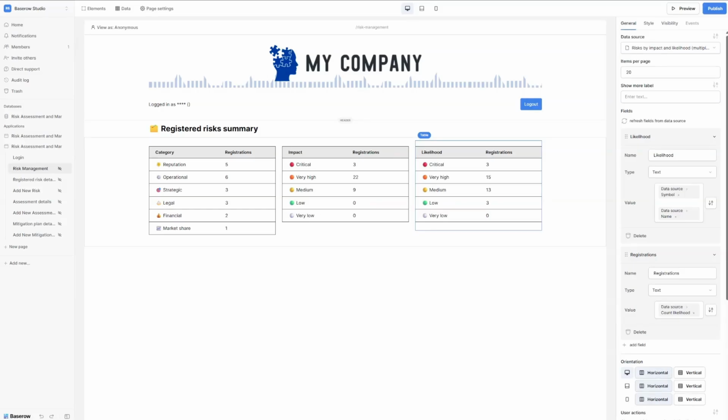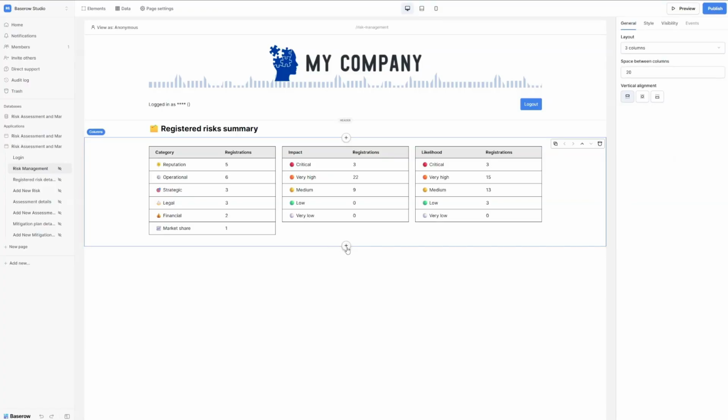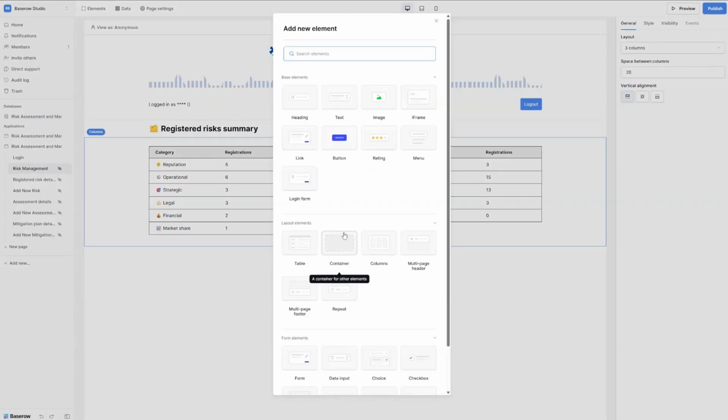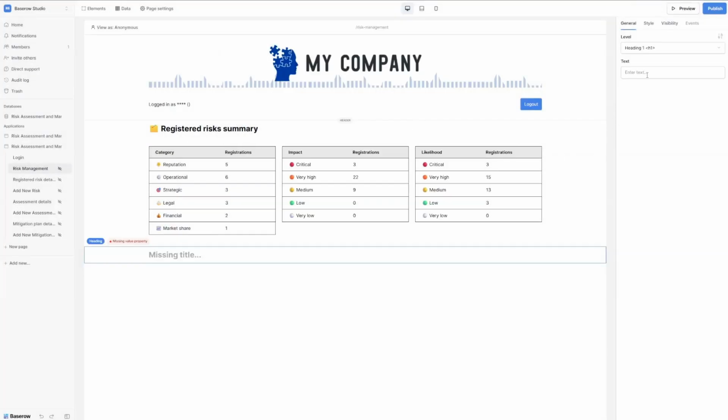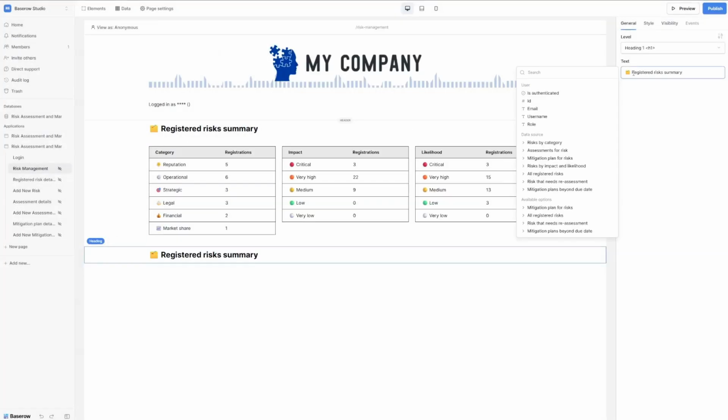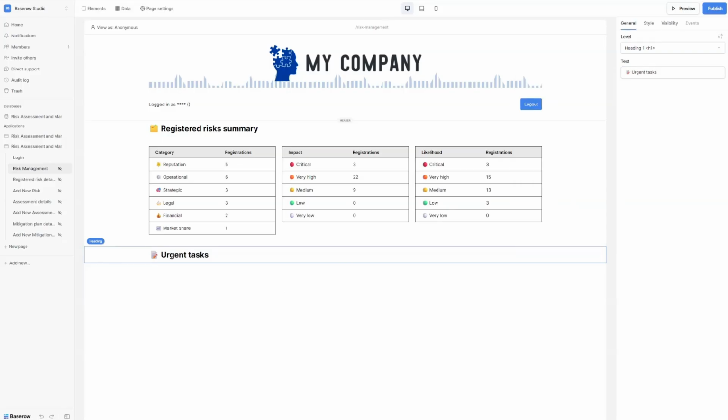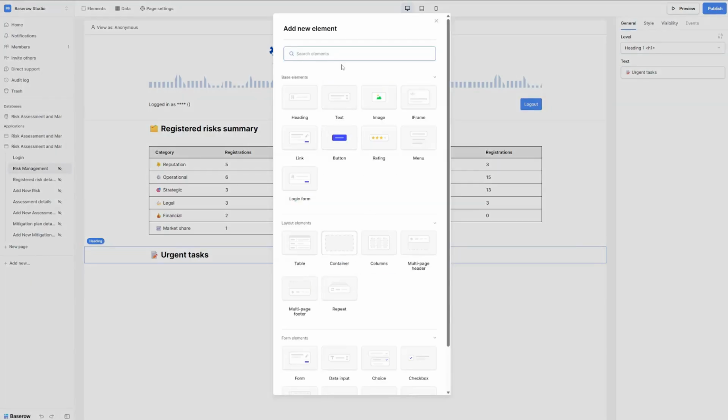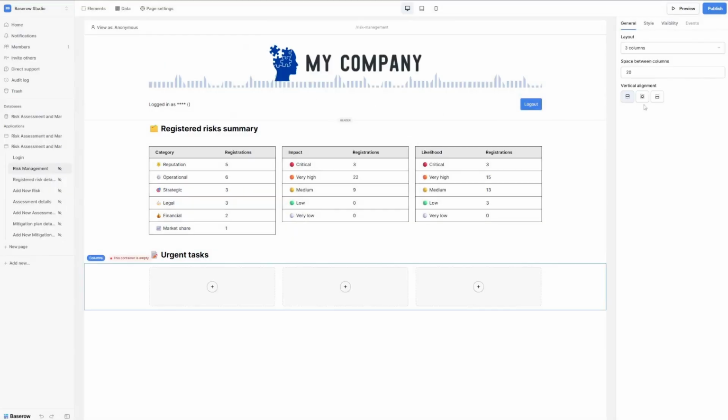Being our main page, we're going to want to add some additional data and metrics here, or just information that's going to be useful. And I think a good one for that is going to be adding something for urgent tasks. So we're going to add this, and we're just going to update this to urgent tasks. And after we've done that, we're going to follow it up again with the columns, but this time we'll only be using 2, and we'll keep it at the default settings.